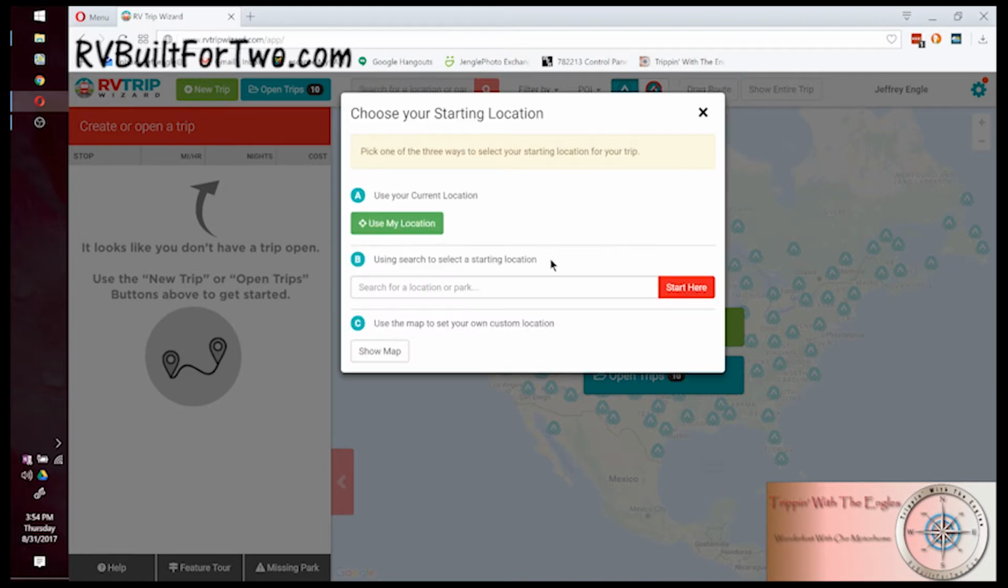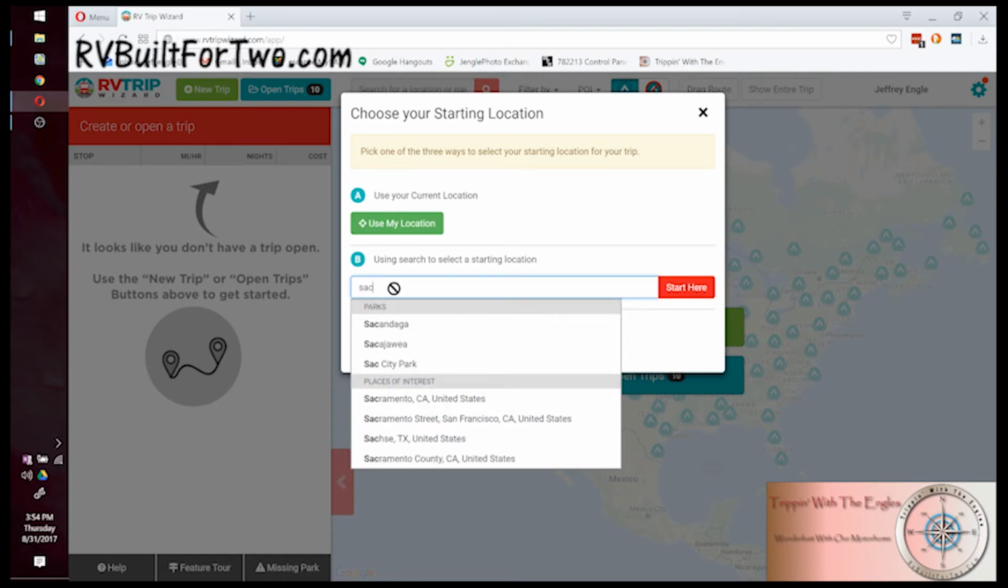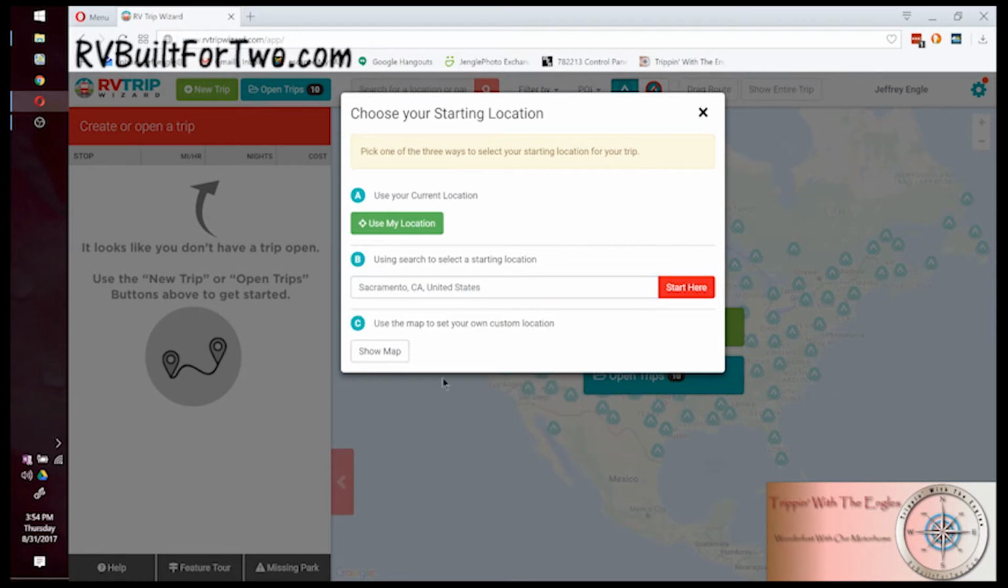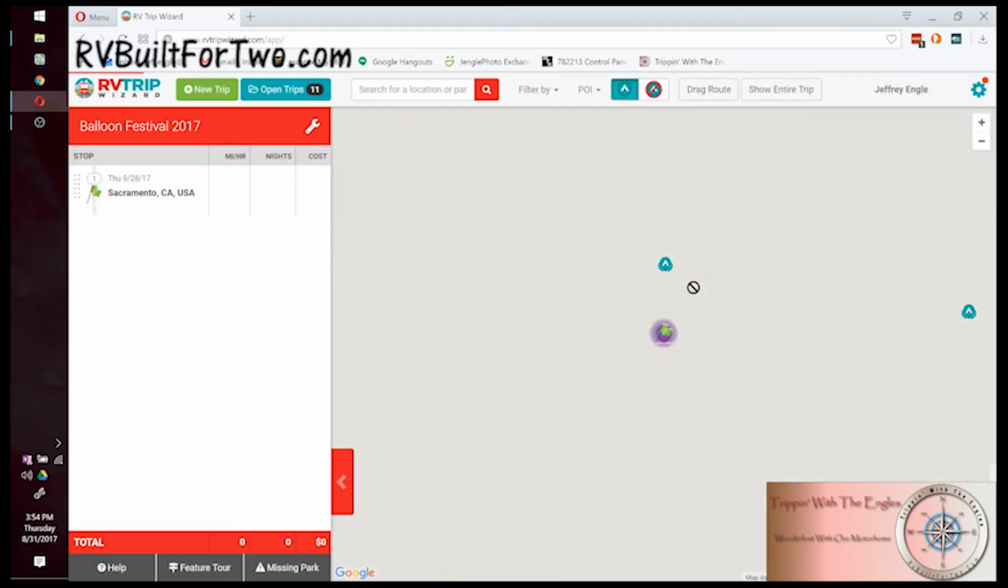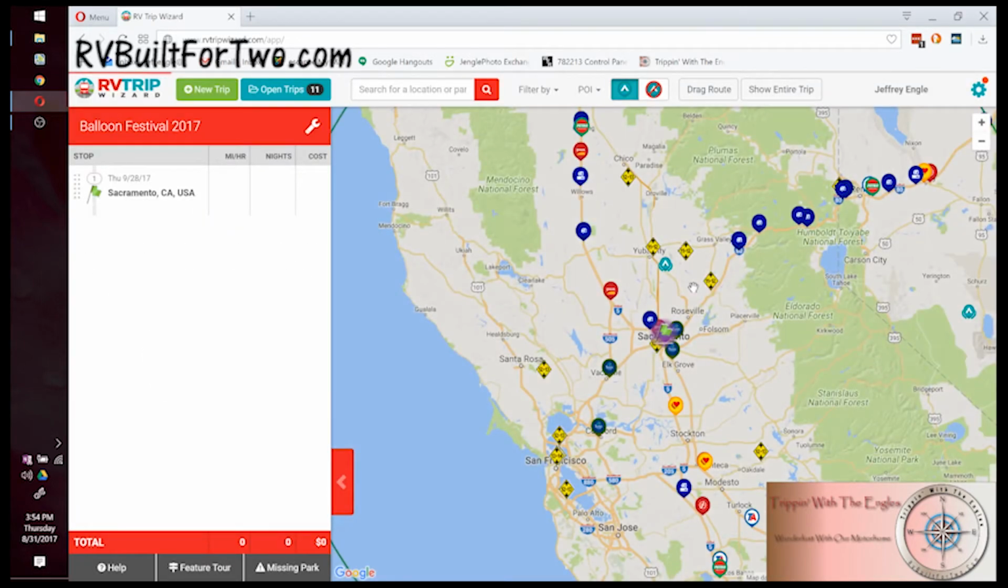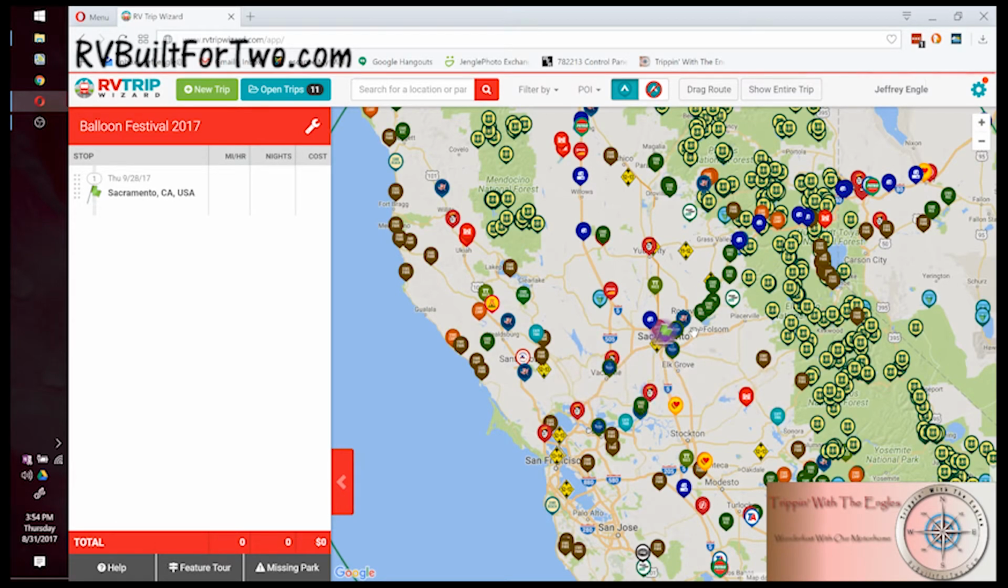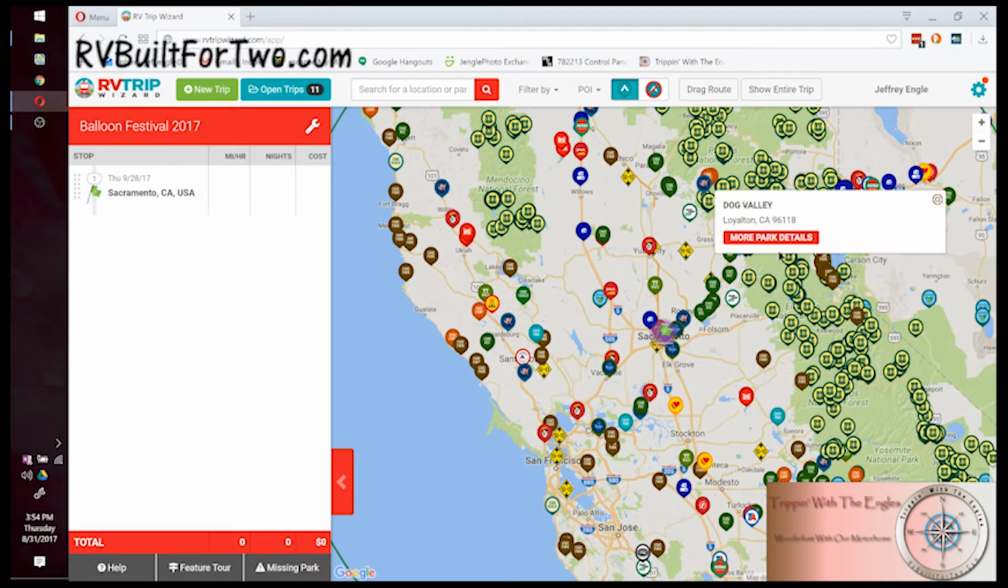So I click on Create. Now you can use my location, or you can specify a specific address. I'm just going to pick Sacramento as a generic address. So that's in the general area that we are in right now. So we are going to start here in Sacramento. All right, so it centers our map, and it puts a little flag. This is where we're starting, and you can see there's a ton of things that are showing up here.